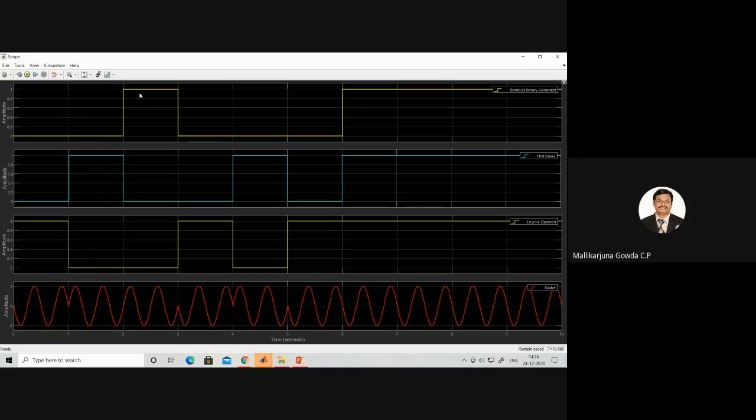The first one is my binary data from the Bernoulli generator. Second one is the 1-bit delayed version. The third window is the XNOR output. The fourth window is my DPSK signal.